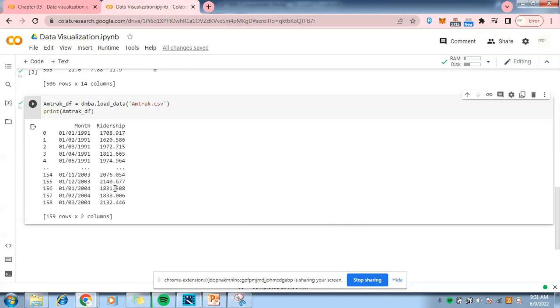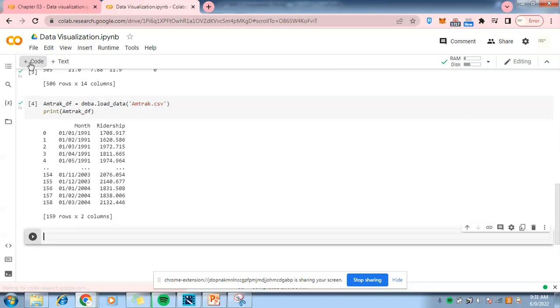We will be using the Amtrak dataset because its data is applicable for time series analysis.